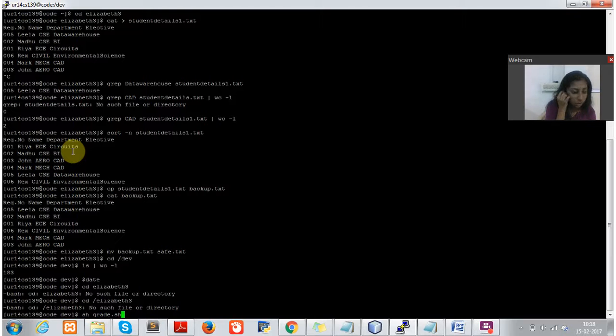The next question is to sort according to register number. For sorting, I can use the command sort -n student details. Now it is sorting according to the register numbers 001, 2, 3, 4, 5 and 6.